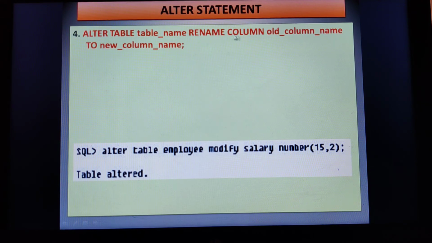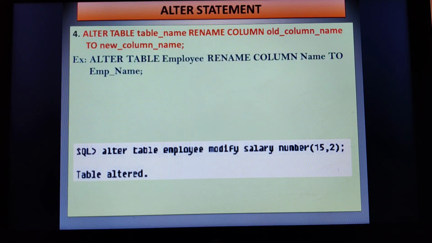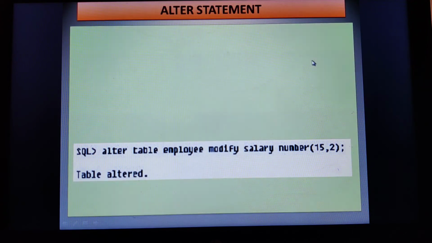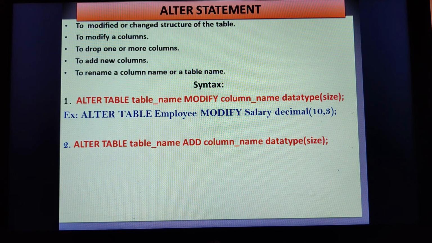RENAME COLUMN is a keyword. For RENAME COLUMN, you have to specify the old column name. TO is a keyword again, then the new column name. Okay, so you can see the example so that you can understand here. ALTER TABLE employee RENAME COLUMN name TO employee_name. In my previous example, name was one of the columns, right? So here I can show you that previous example.